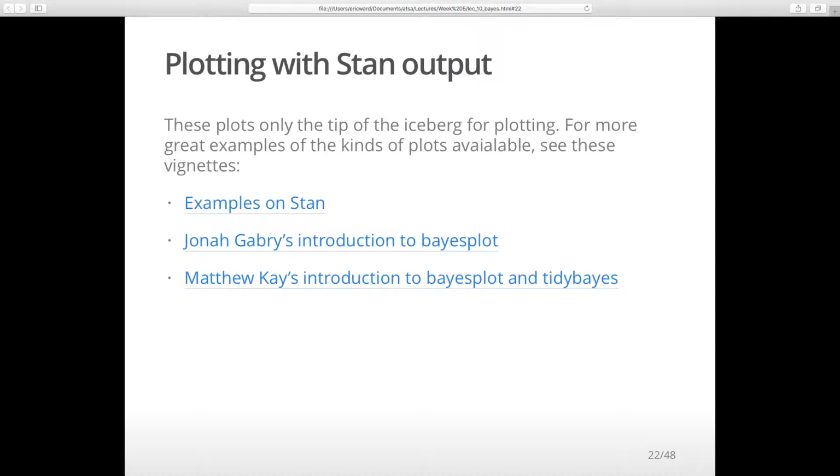These plots are really just a few simple examples. There's a much wider and broader universe of plots out there. There's a bunch of examples on Stan that I think are really useful. Jonah Gabry has put together a really good introduction to bayesplot. There's a good vignette that this link will take you to. And then there's also a couple good examples that Matthew Kay has put together for bayesplot and tidybayes. Again, these vignettes are super useful, and should give you a really good idea of how to present some pretty cool visualizations for these types of model outputs.